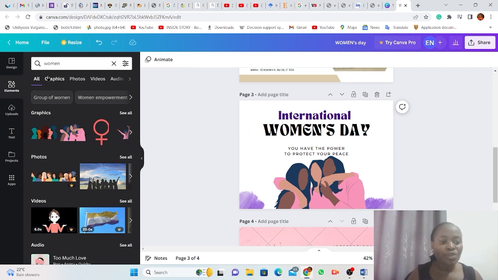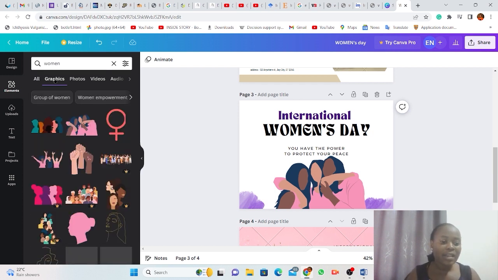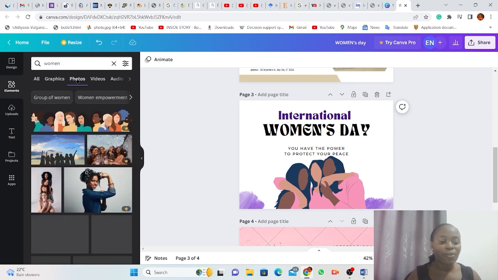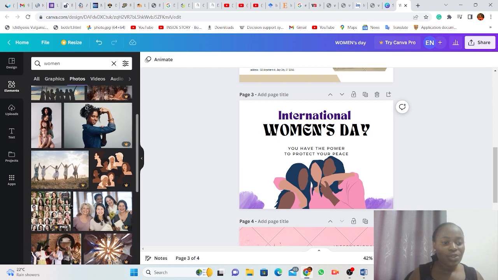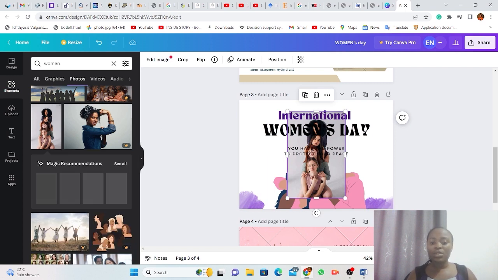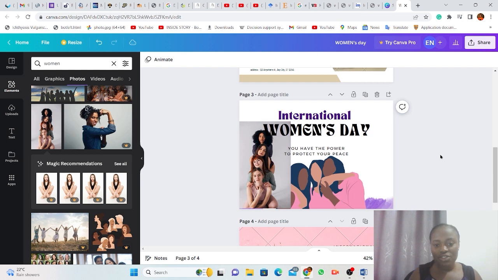And so when you want to just explore more, it starts with all, then it goes to graphics, then it goes to photos. So those are like still photos taken from a camera. So you can see that this has a crown, so it's probably a picture that you pay for. But if I put this one, it's a picture that's free of charge.